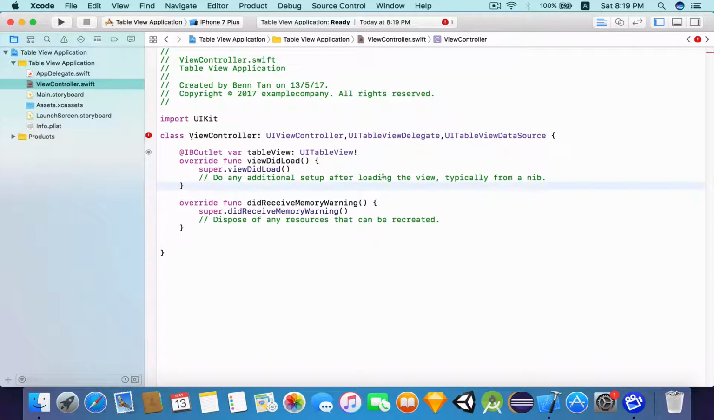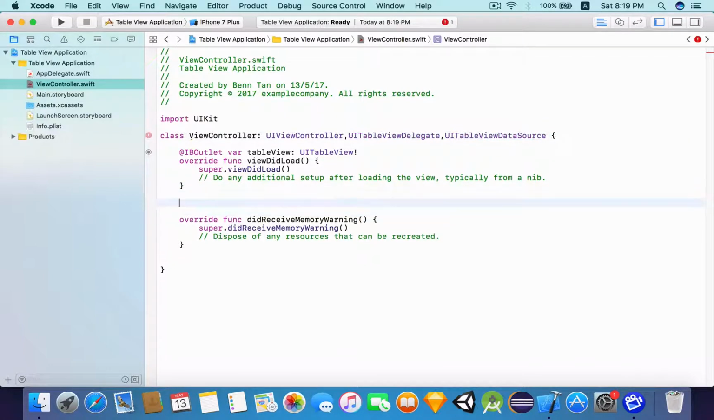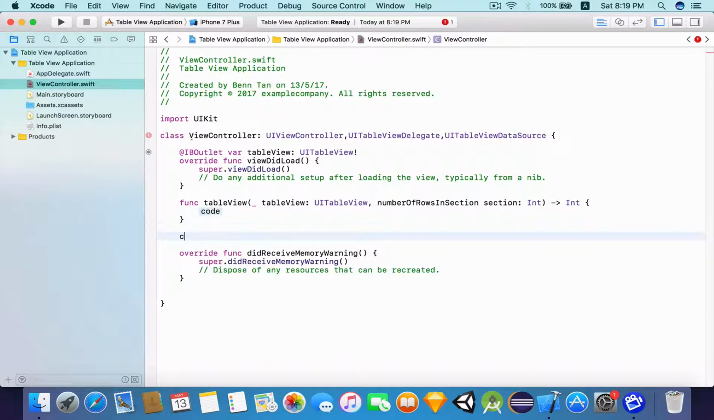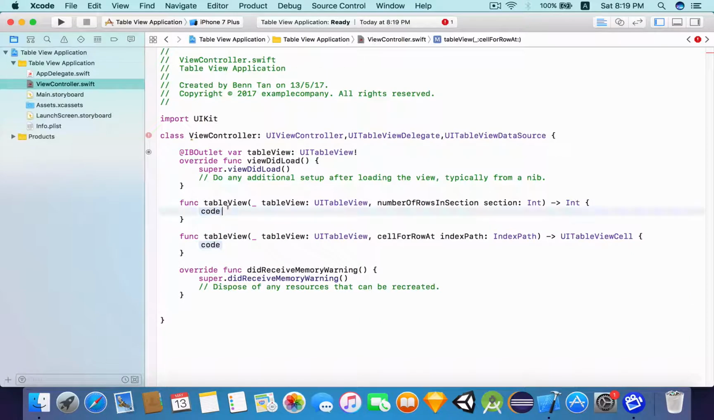Now Xcode is giving me an error because I haven't implemented the two required functions whenever we conform to these two protocols. First, we need to implement the number of rows in section. Next, we need to implement the cell for row at index path. The number of rows in section function gives us a way to specify the number of rows for the table view. In this case, I want 5 rows in the table view. Hence, I'm going to make this 5.